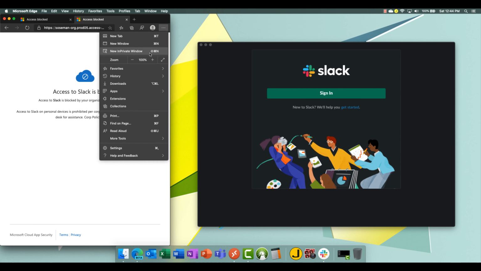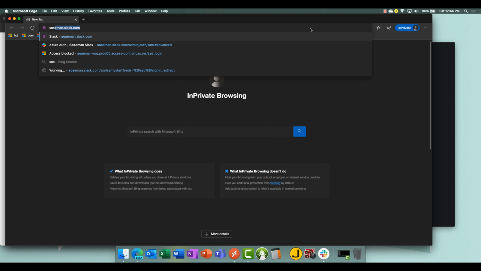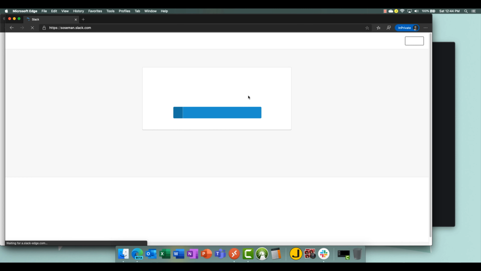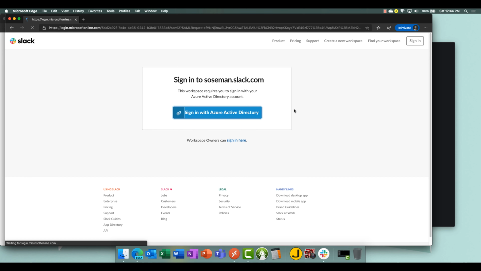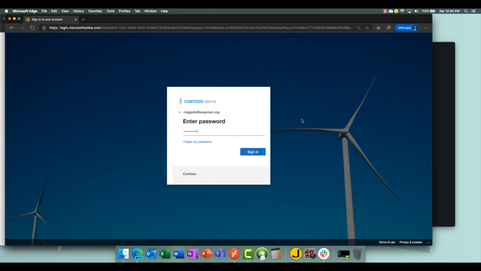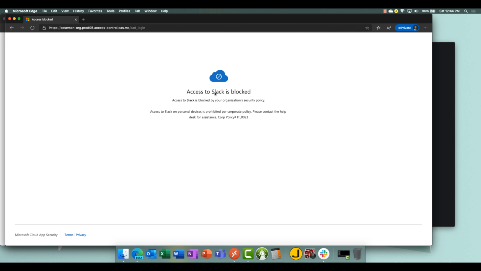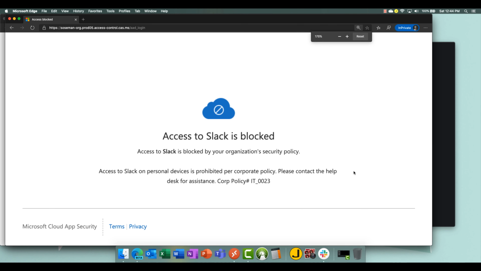Now you're probably wondering, what about the web browser version? Well, let's try that. So let's open up a new private tab here. Let's go to sussman.slack.com. And it's going to ask us to sign in with Azure Active Directory, which redirects us to our Azure Active Directory website. And I'm going to type my work email address here, type my password. And you can ignore the certificate there. That's just my lab. And then we'll stay signed in, sure, why not? And then at this point, boom, access to Slack is blocked. And we'll zoom in there so you can see what that looks like.